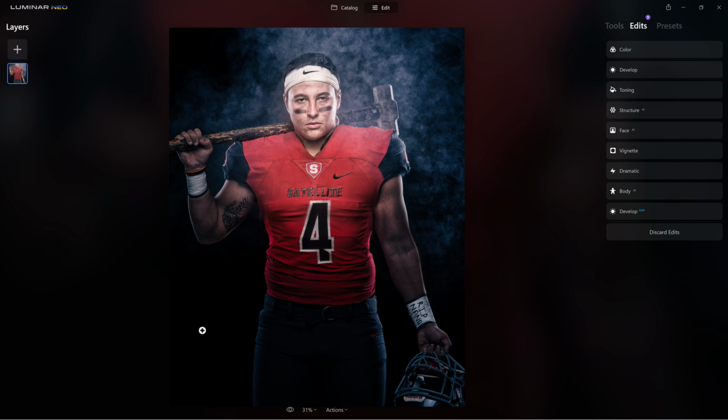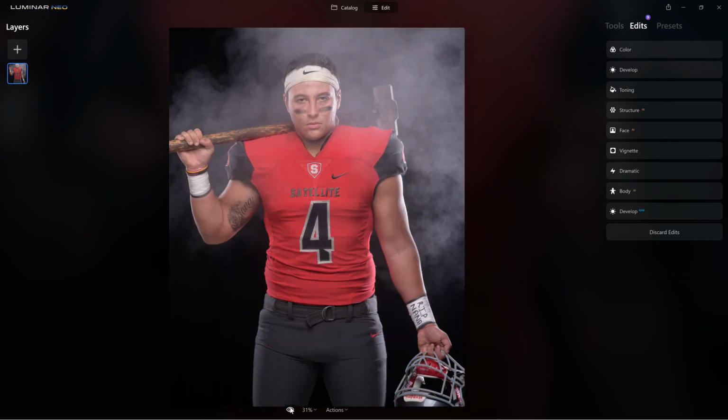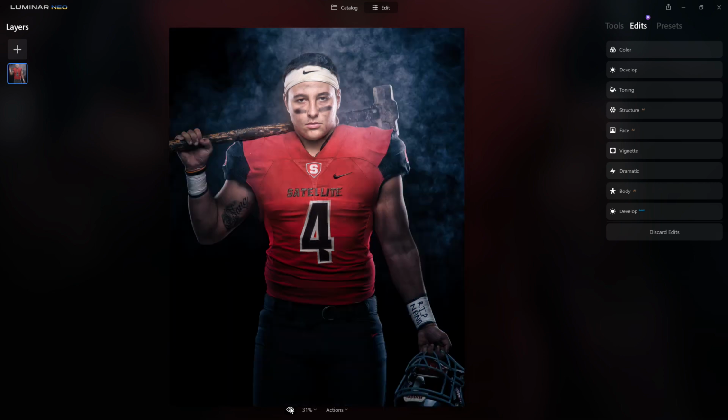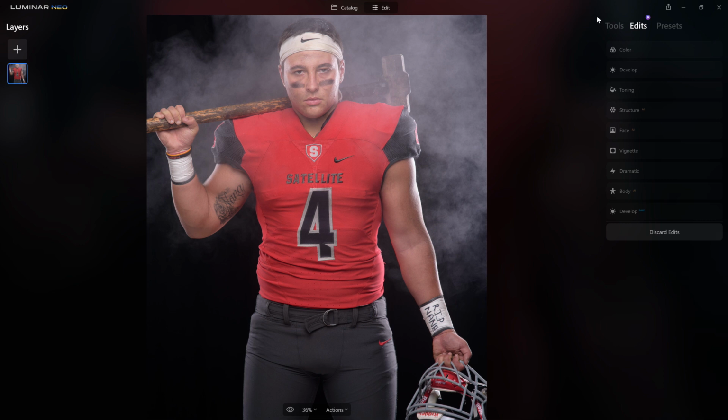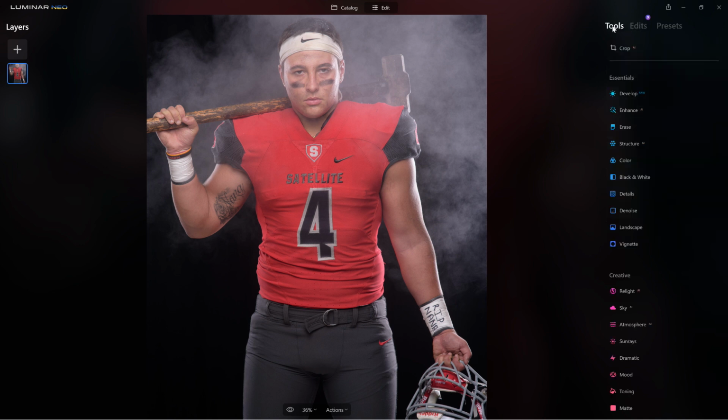So here's a picture of Andrew. Here's before. Looks good. And now it's different. You see how those shoulders just got a little wider? So let me discard all these changes, and we'll start from scratch. All right, so here we are.